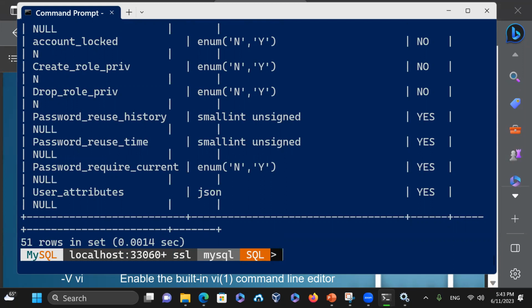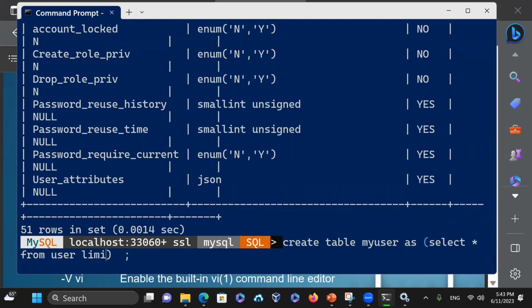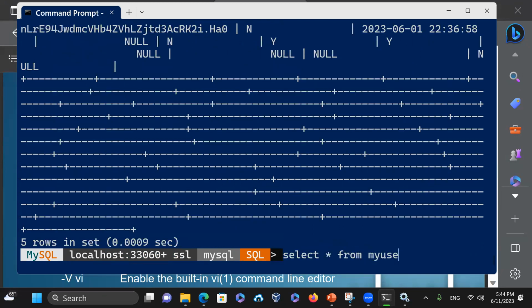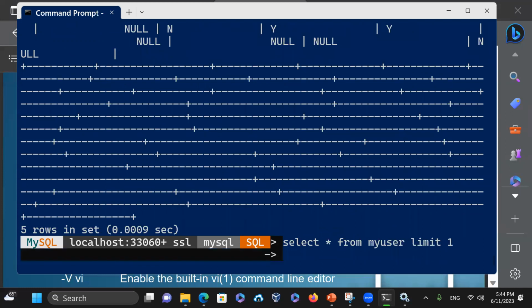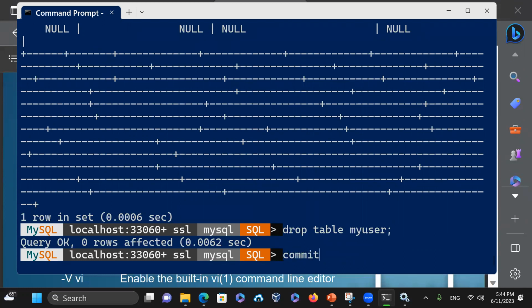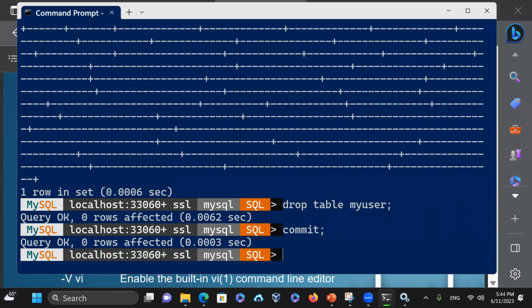So now let me just drop that table. I did a select already. If I just want to say limit only 2, for example, from user limit select, oh, this is a table creation. So select star from my user, and then if I just want to say limit 1 and just see 1 row, it's just going to give me 1 row. Now I could drop it, say drop table my user. Now I just dropped that table. In order to commit it permanently, I just say commit. If that transaction is rolled back, then it will not be committed. So you have to commit in order to make it permanent.